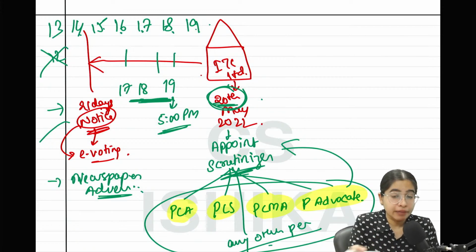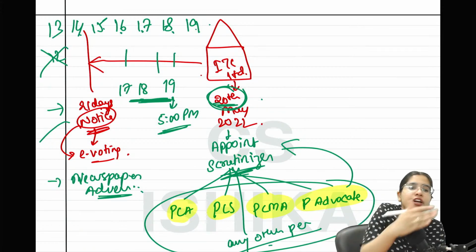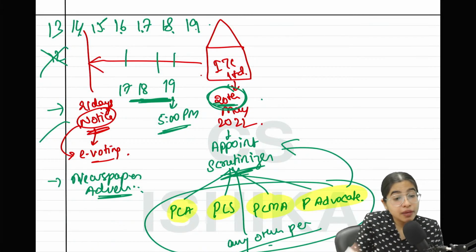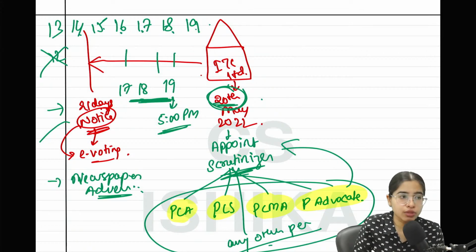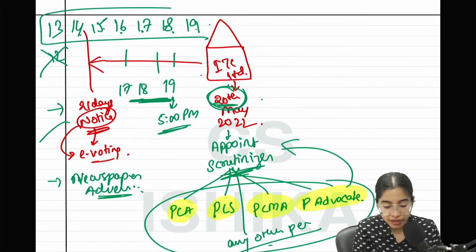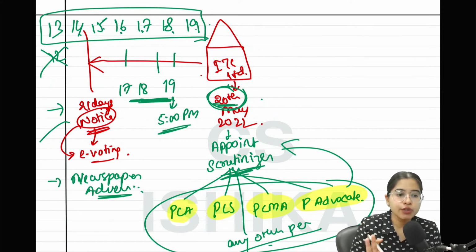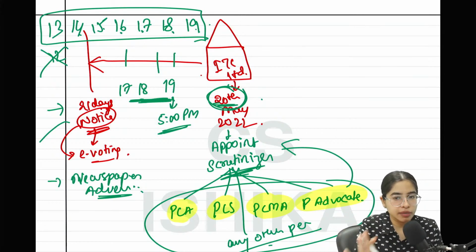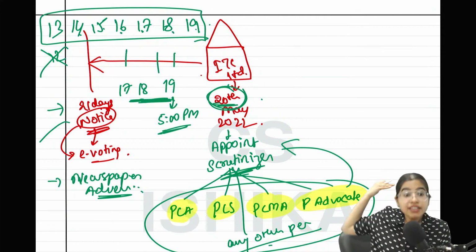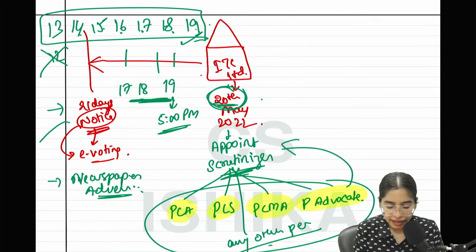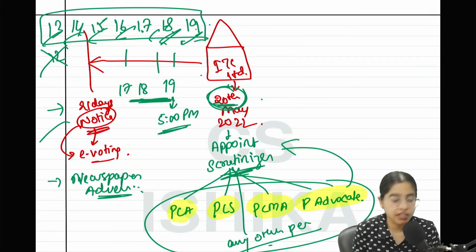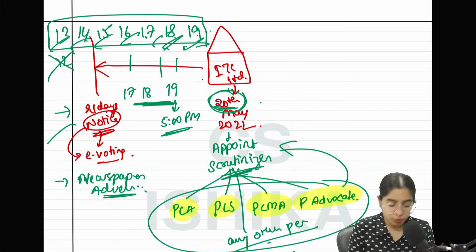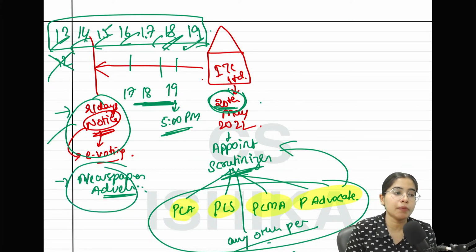And that cutoff date cannot be earlier than 7 days prior to the meeting, which means that the cutoff date should be within 7 days prior to the meeting and not earlier than that. Earlier than 7 days is not allowed. So cutoff date can be any of 13, 14, 15, 16, 17, 18, 19, but not earlier than that. And all these details we have to prescribe in our notice and our newspaper advertisement.